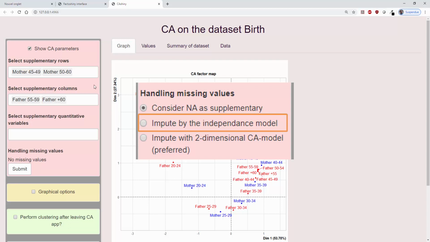We update all the missing cells and then iterate until convergence because the row and column sums move. Finally, it is possible to impute the table using a two-dimensional CA model. This strategy is certainly the best in many situations. Then, once the missing data have been imputed, the CA is constructed on the completed table.